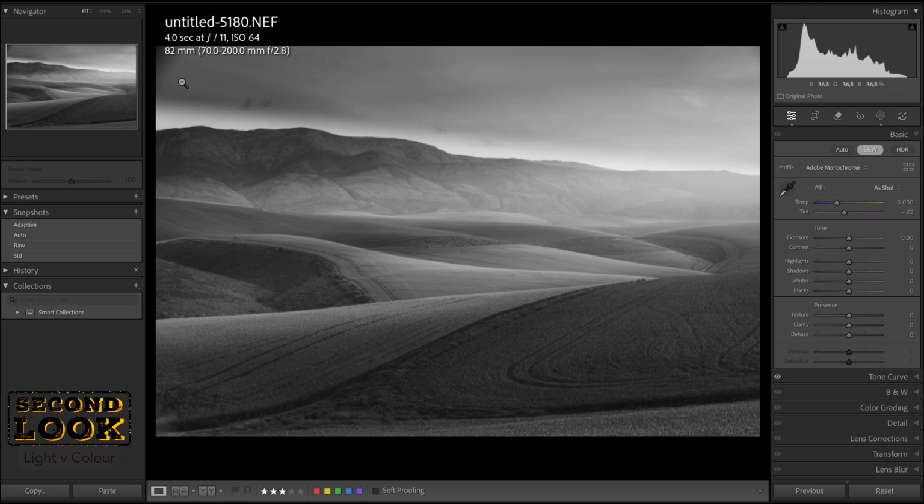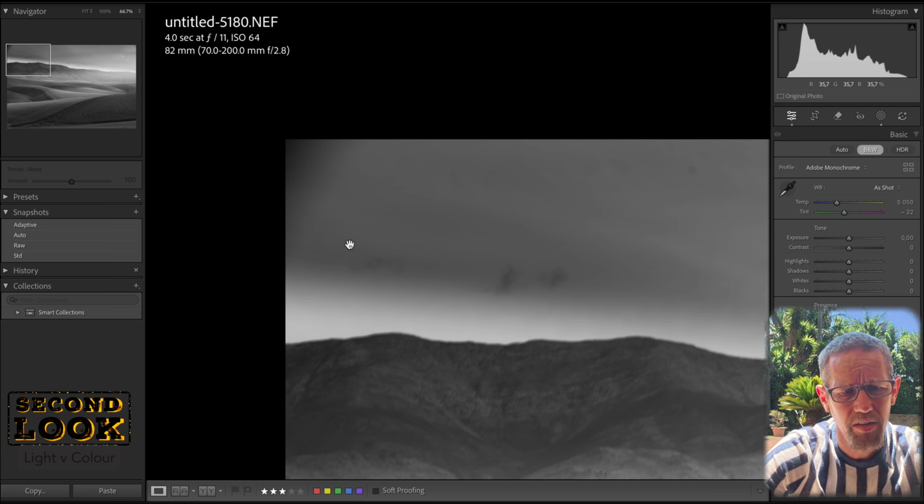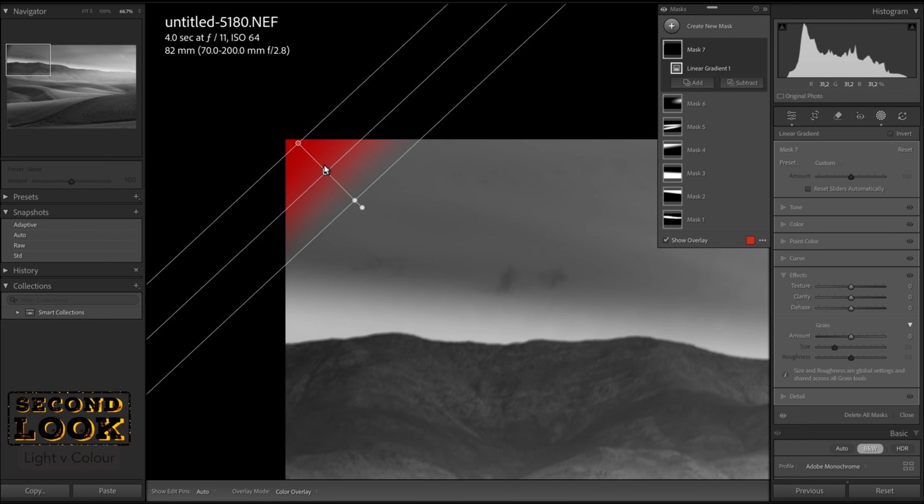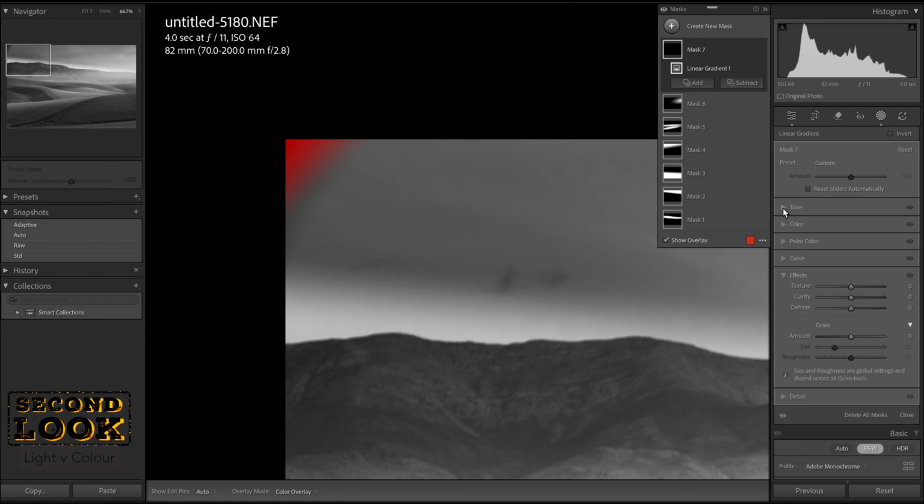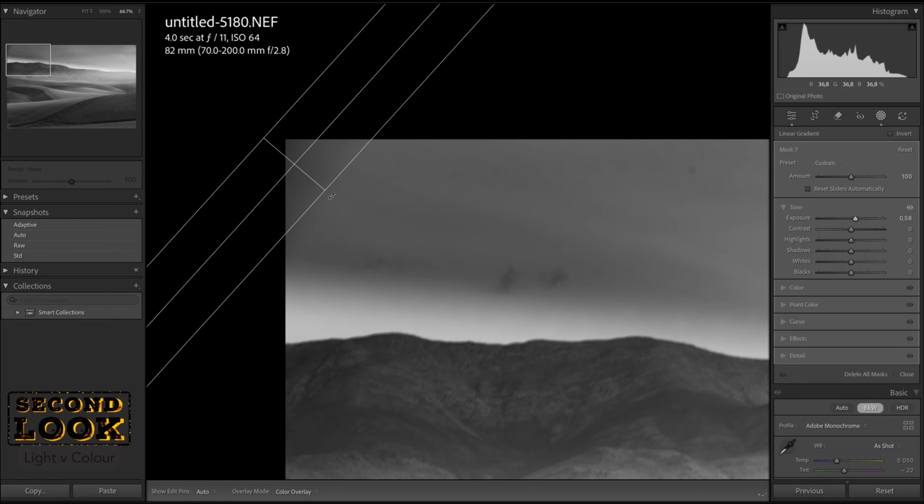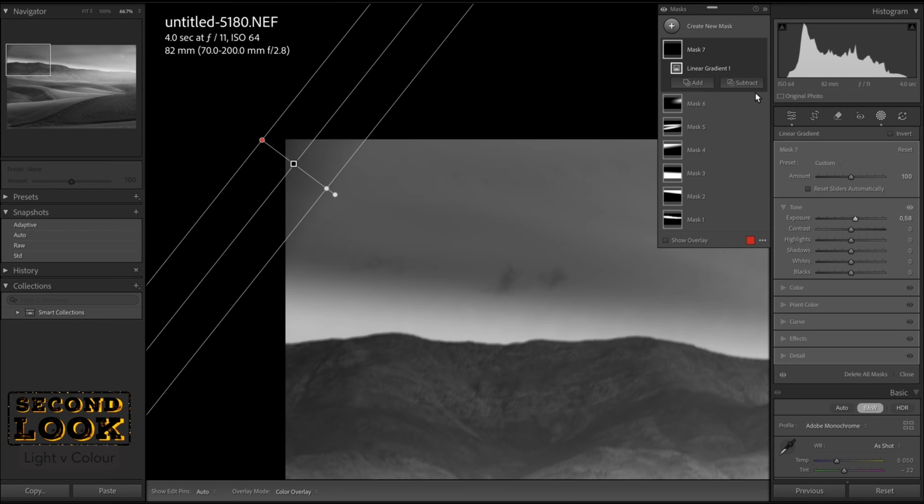Now you'll see up in this corner here, just increase the size so you can see this. There's a nasty black corner. So I'm just going to add a very quick linear gradient and increase the exposure just to feather that out. And the before and the after, yeah, much better.